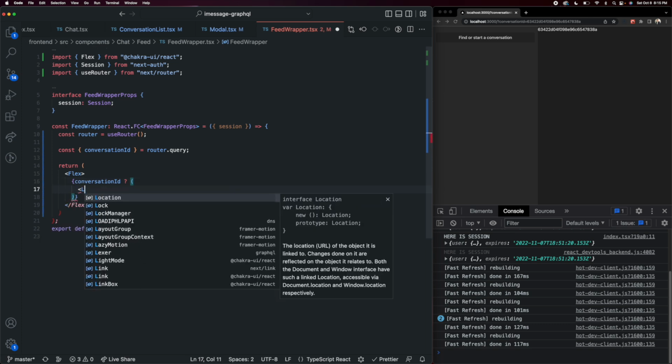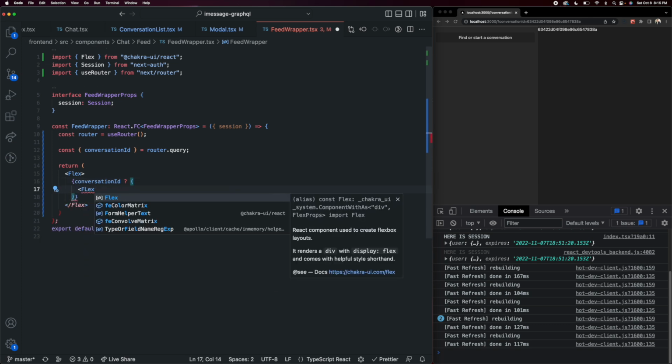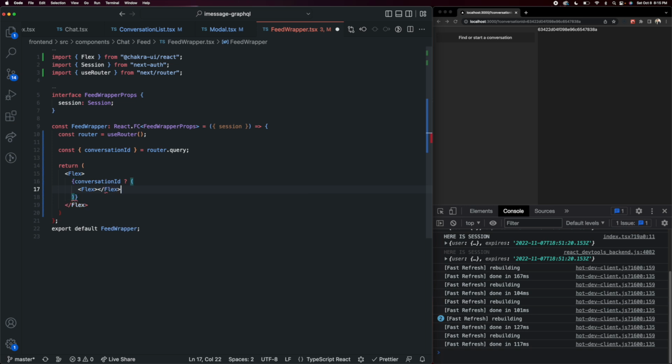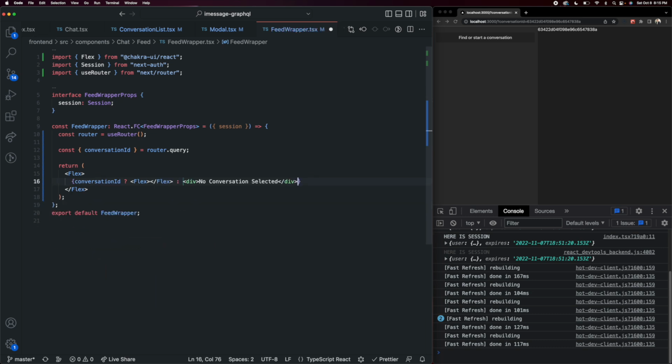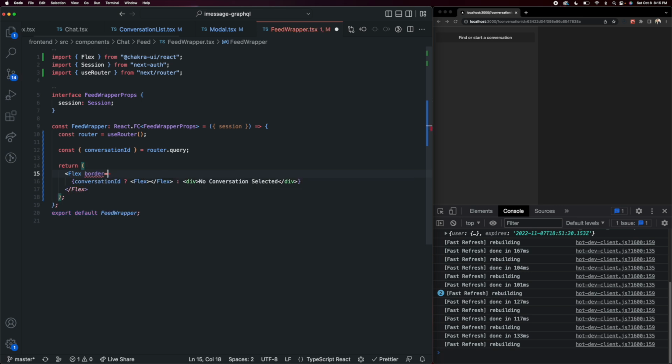So let's check for the existence of a conversation ID. If there is a conversation ID, we are going to show the message feed, which is going to be represented by another flexbox. If there is not a conversation ID, we're going to create a separate component for this later. But for now, I'm just going to say no conversation selected. So let's just add a border to this outermost flex container so we can see what we're doing here.